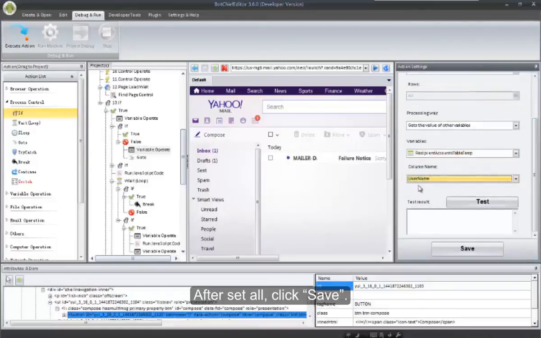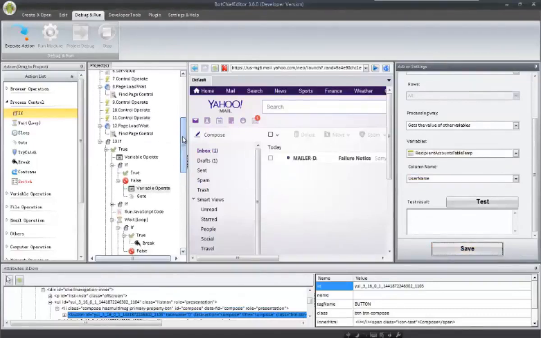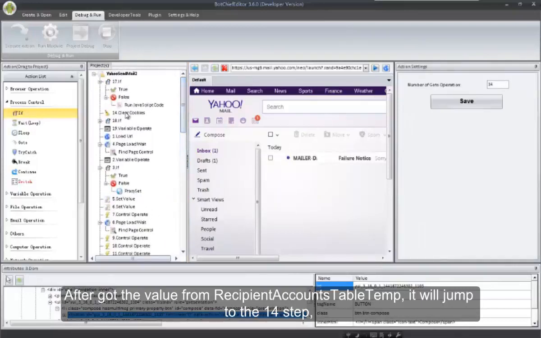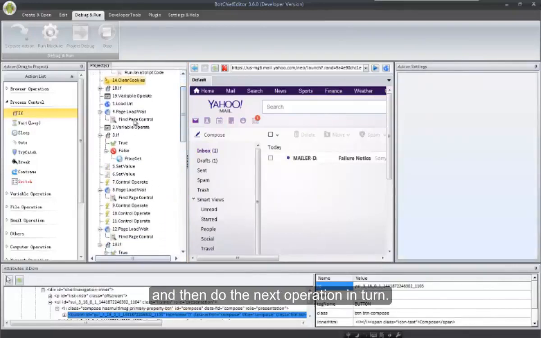After setting all, click Save. After getting the value from recipient accounts table temp, it will jump to the 14th step, and then do the next operation in turn.